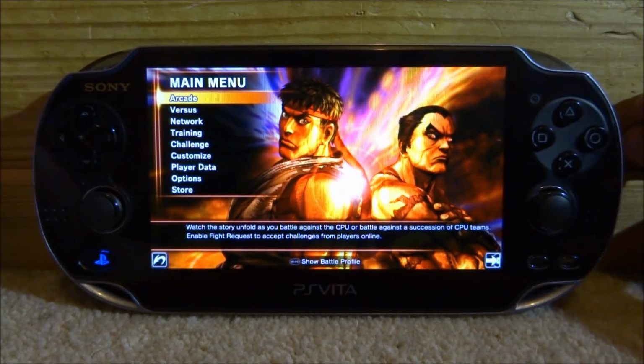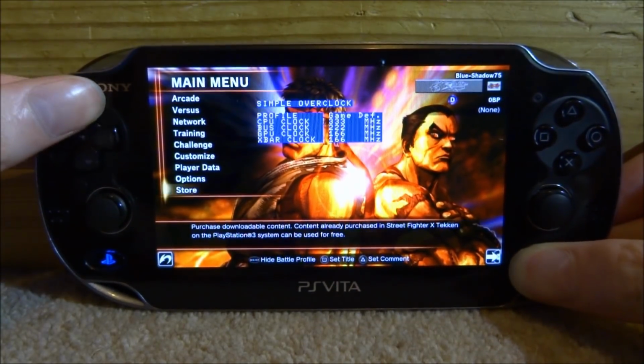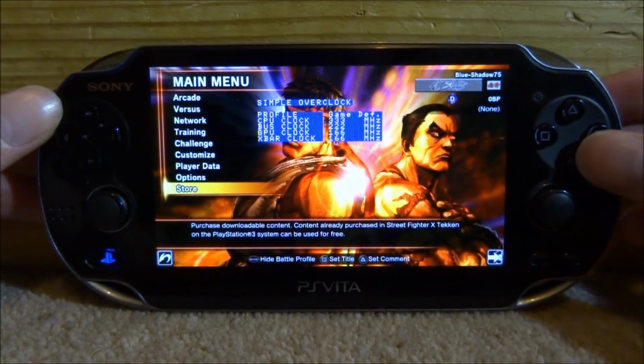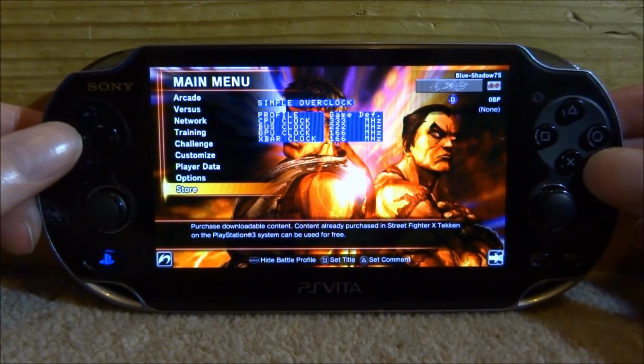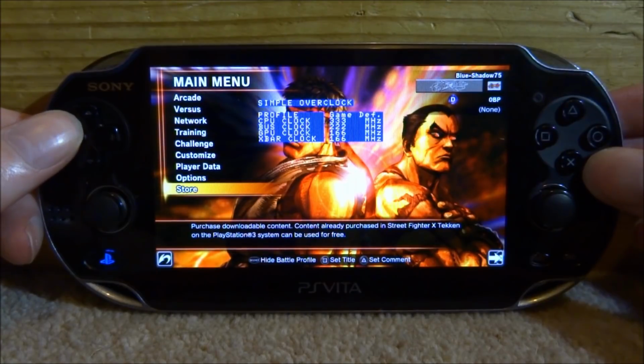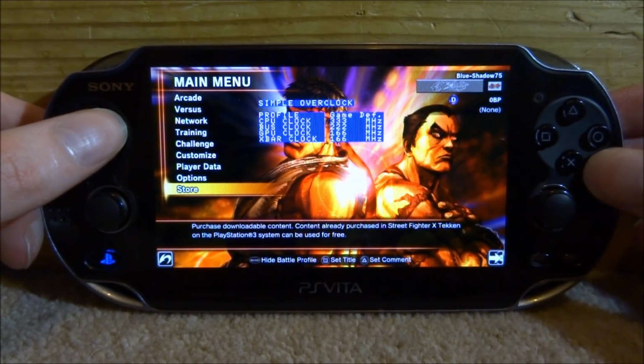Now what you do to enter the overclocking menu is hold select and then press up on the D-pad. And as you can see, we are now in the simple overclock menu. So basically what you do is you scroll left and right on the D-pad to change what it is. So if I go all the way to the left, as you can see, so now I'm just going to go all the way to the right.